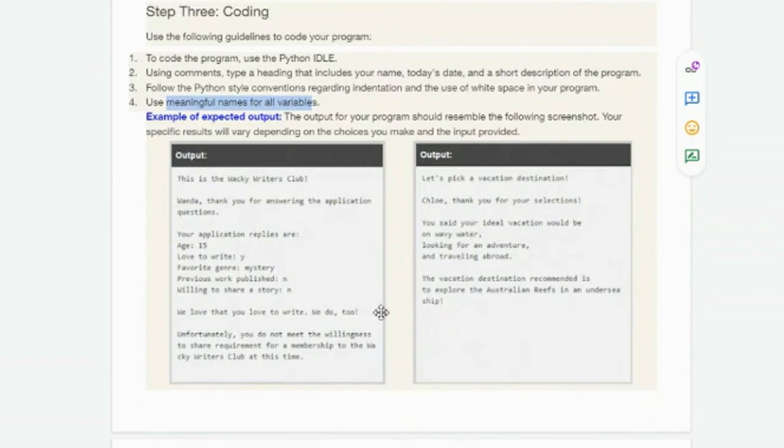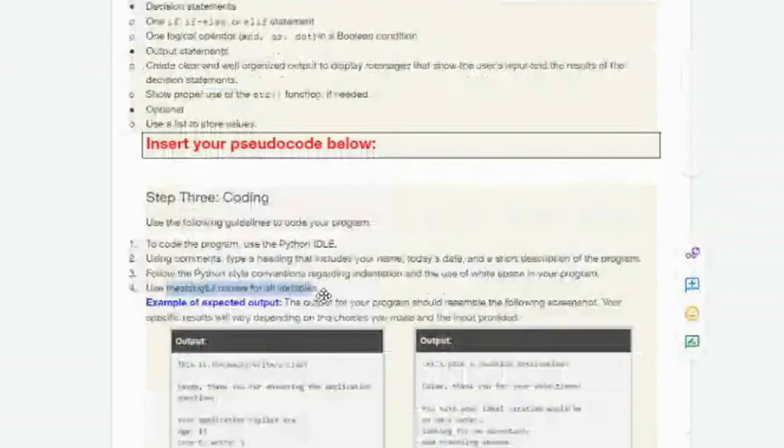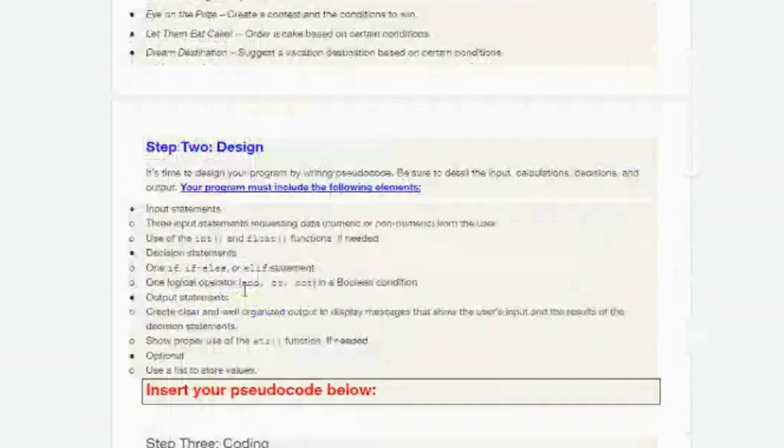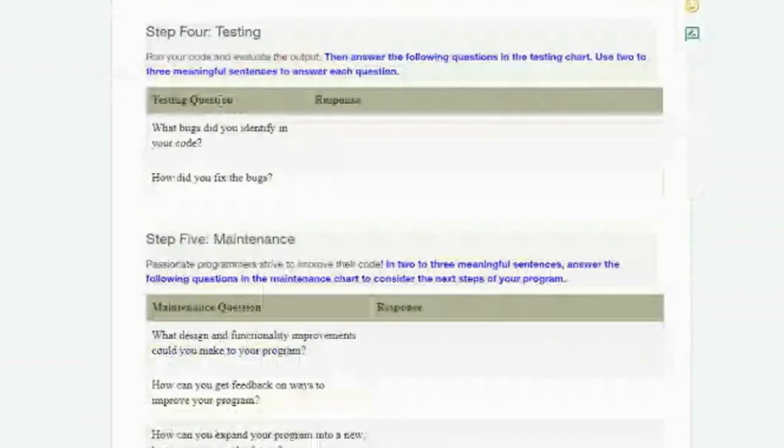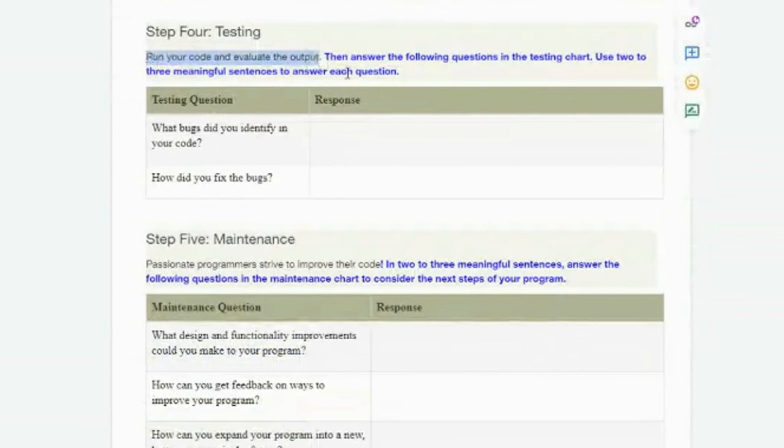So that's just some examples of what some other people have written and what their output looked like, just to give you ideas for your design up here. So then you put your Python code, the actual program that you'll copy and paste from IDLE. And then steps 4 and 5 are testing: run your code, evaluate the output. Answer these questions: what bugs did you identify and how did you fix them?